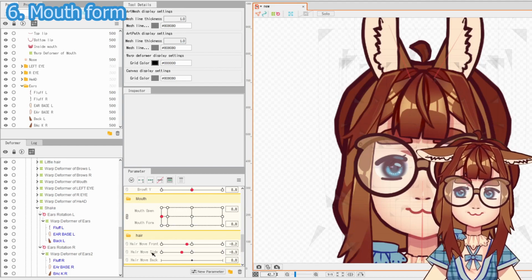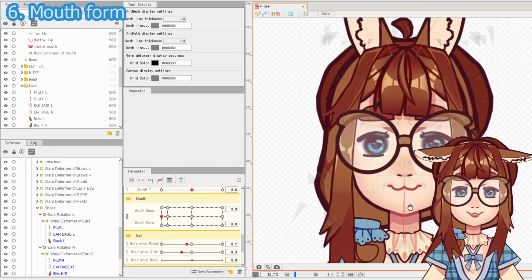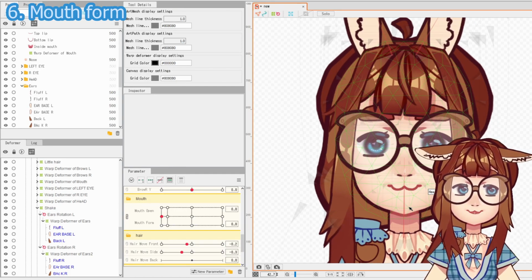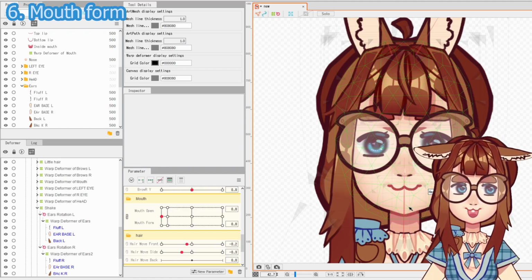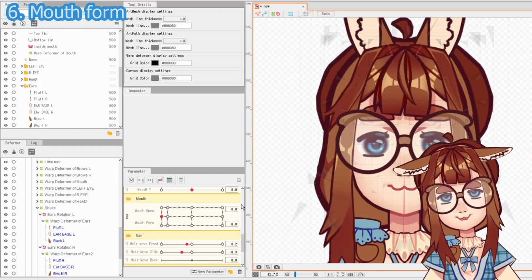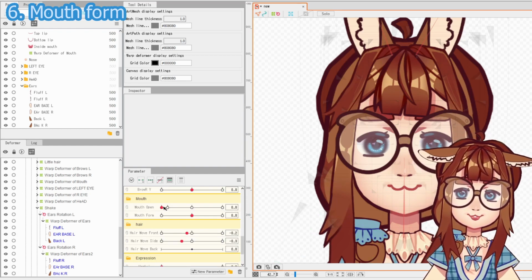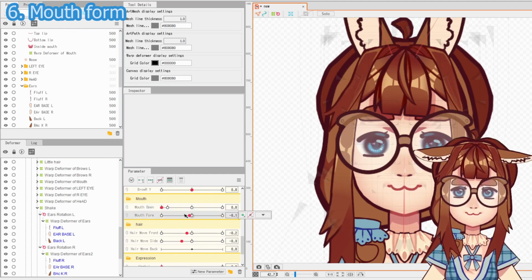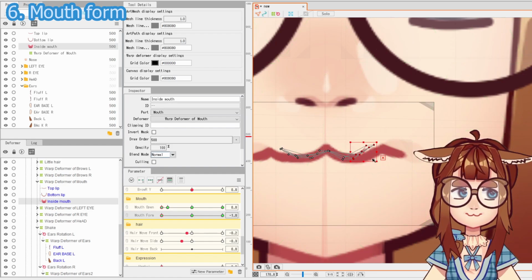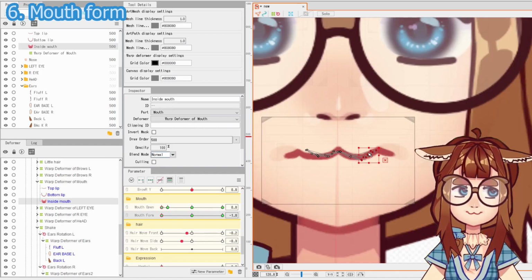The next thing I'm going to discuss is the mouth. As you see, my mouth is a bit more realistic looking, a bit more smooth. This is when I use mouth open and form together. Whoops, there's a bit, that you guys didn't see that.